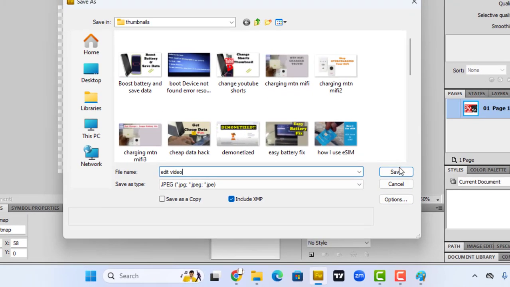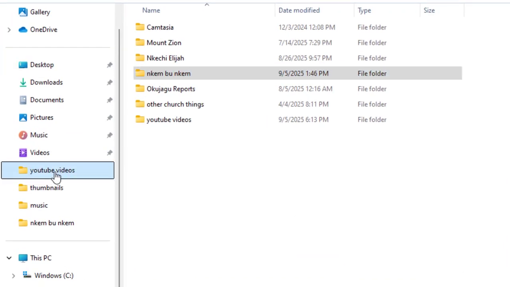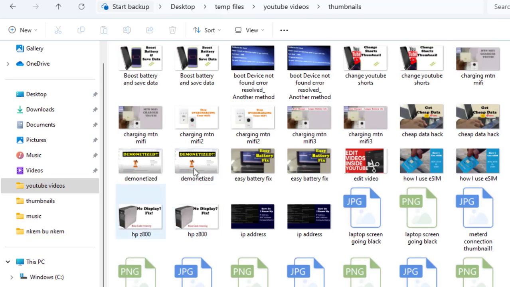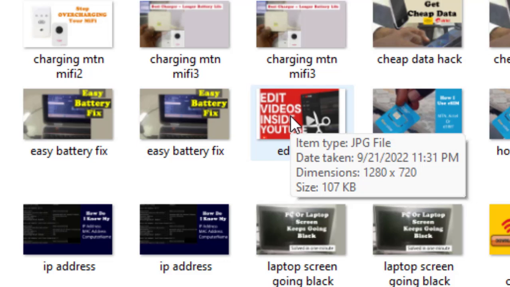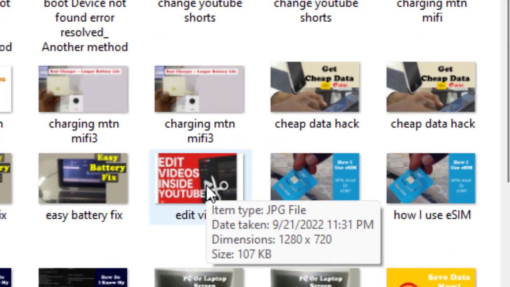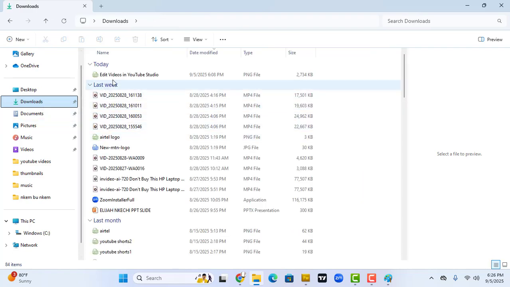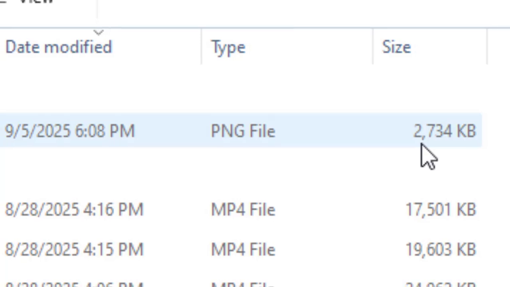Edit, and say save as. Now if you go and check it now, the size is 107 KB, very small compared to the one you had before. It's 107 KB, you can see it, and the dimension is 1280 by 720. Compared to the one you had before, which is 2 MB. So the difference is clear.